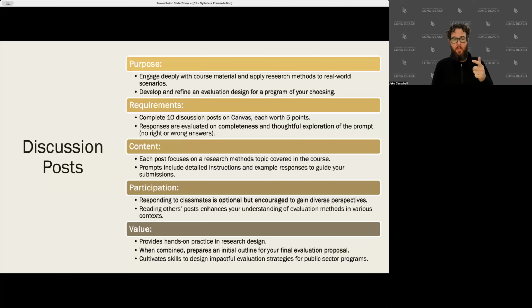So the content for each of these is going to vary. The structure is going to be the same, but the questions are going to vary week to week depending on which module of the course we are in, because obviously for research methods and hypotheses, I'm going to ask you about developing a research question and a hypothesis. In measurement, you're going to develop a measurement strategy, and it will vary a little bit, right? So each module will have its own discussion board posts. Each of those posts will focus on a different topic.